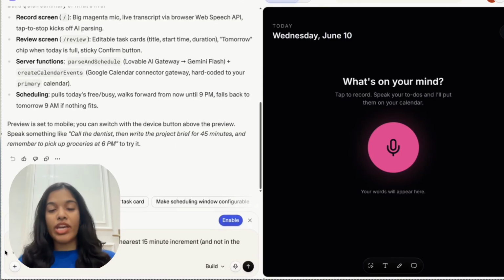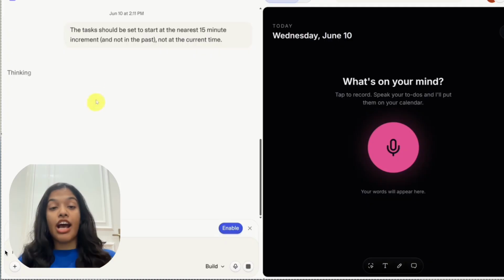Notice my prompt is very simple. I am just saying the task should be set to start at the nearest 15-minute increment, not in the past and not at the current time. Let's see how it does.